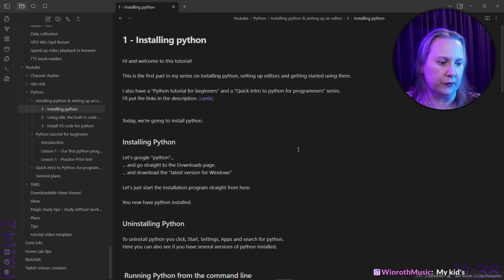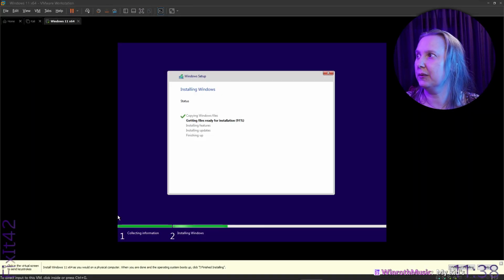We're waiting for this disk, but it's at 91% now. So we're going to install Windows 10 and 11 to try things.